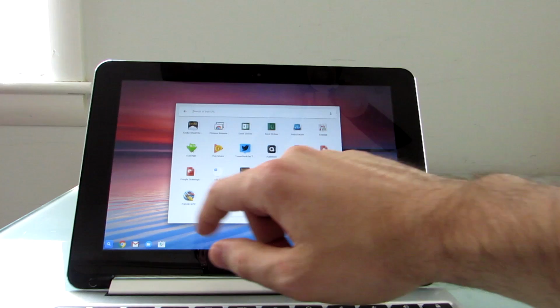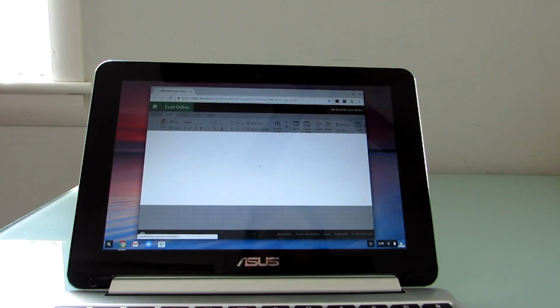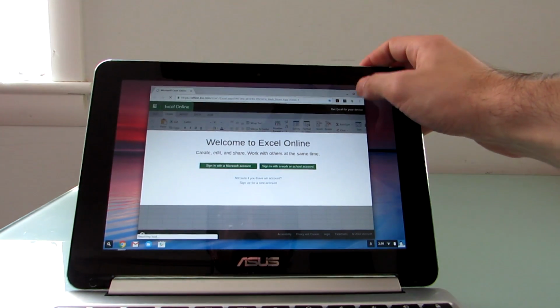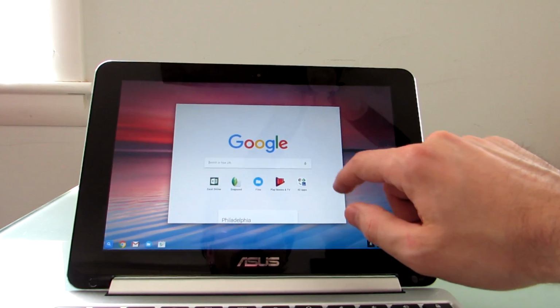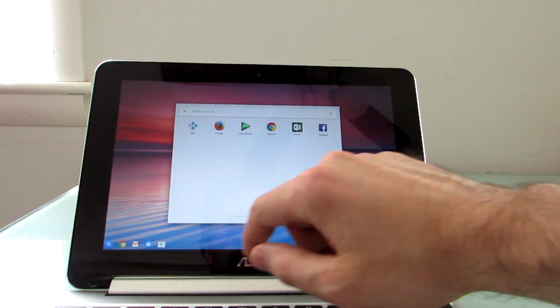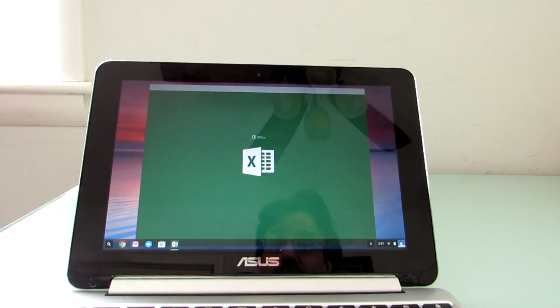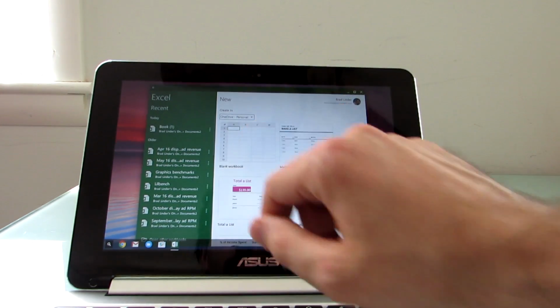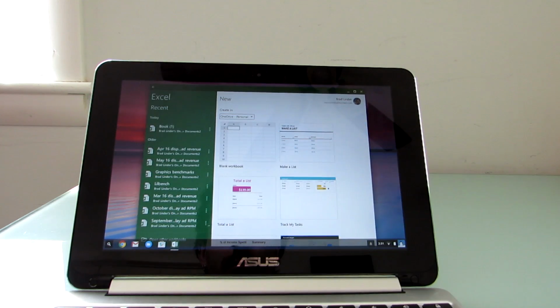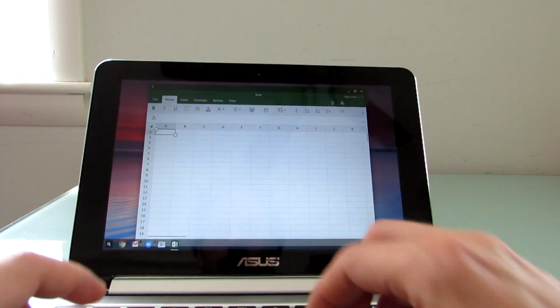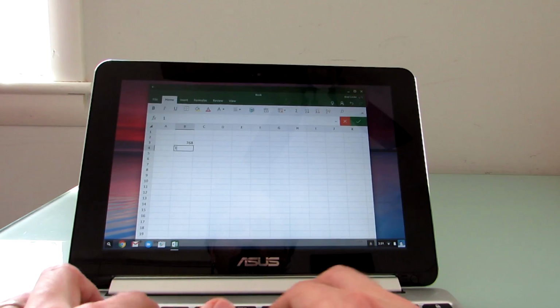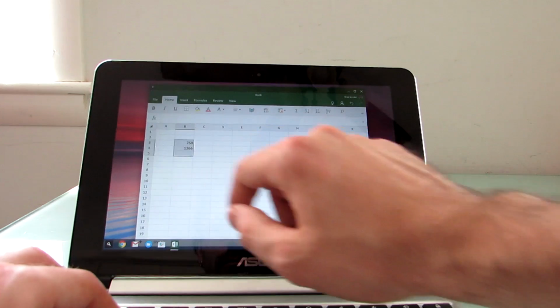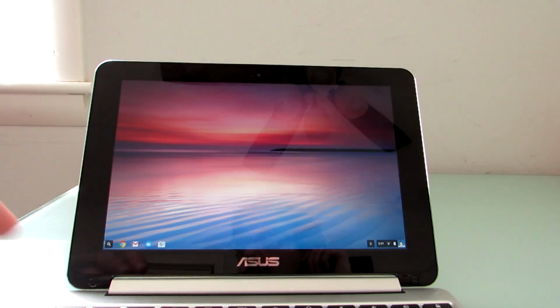And say you wanted to do some Office. That's actually the web version of Office. Like I said, it sort of mixes the applications up. But I know I installed, there we go. Here's the mobile version of Excel. So we can create spreadsheets and edit documents and so forth. So again, one application at a time.